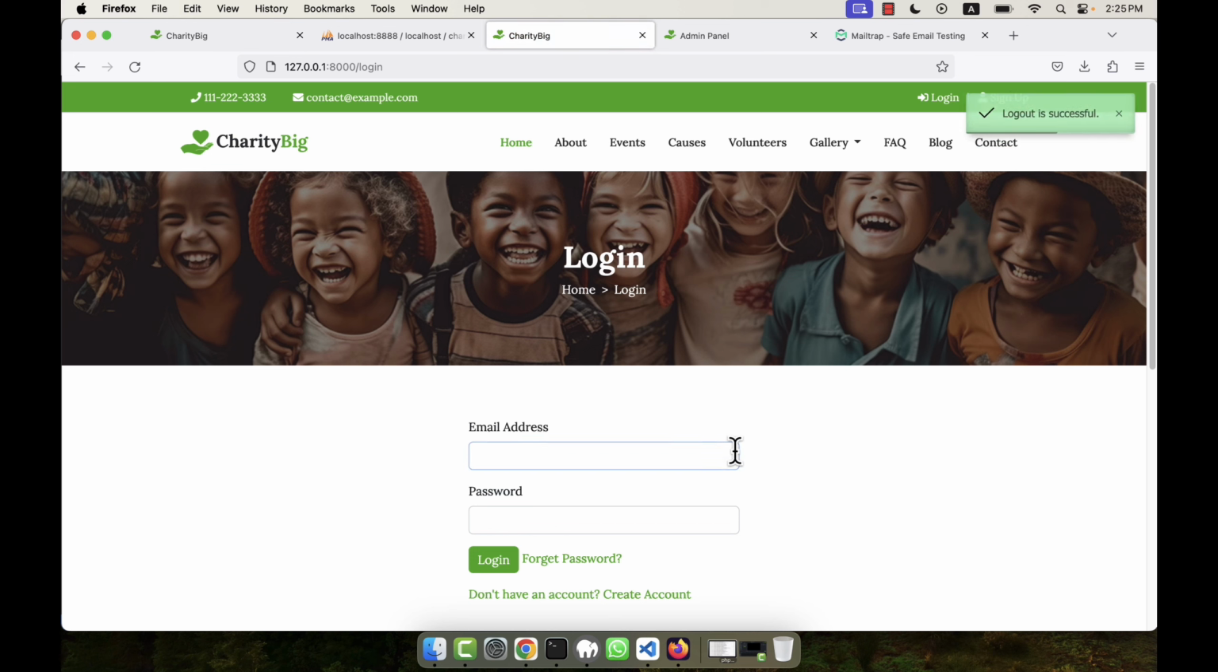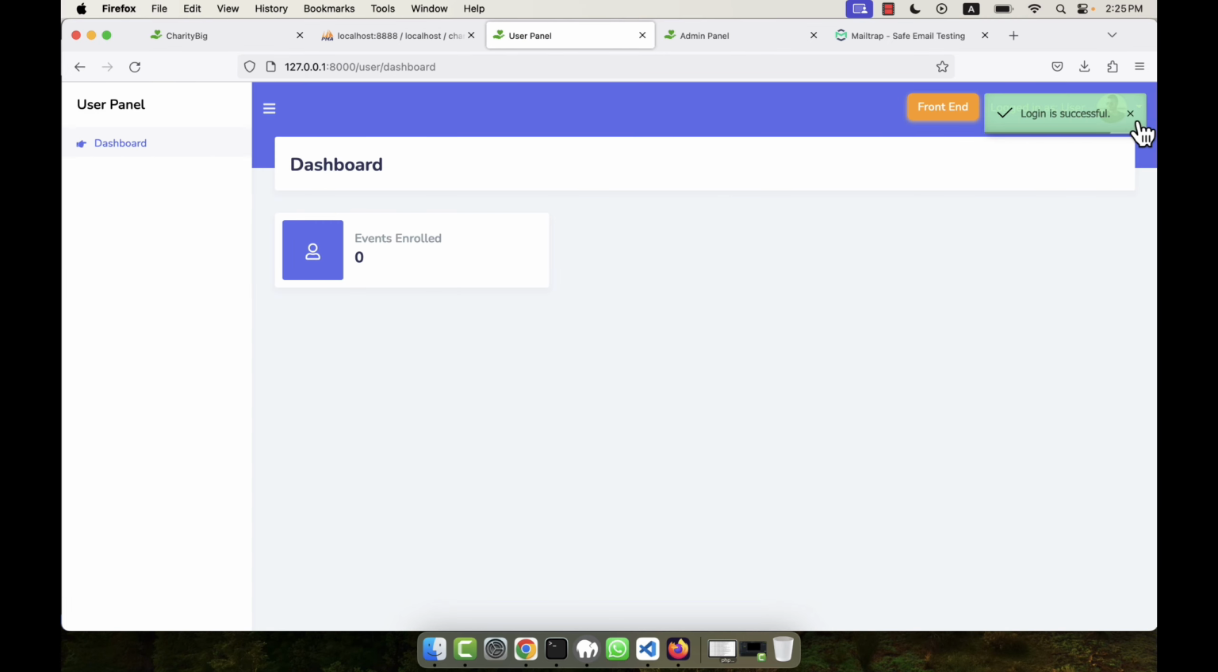Okay, now let's log in again. Password, you see login is successful. Okay, so nice, it is working.